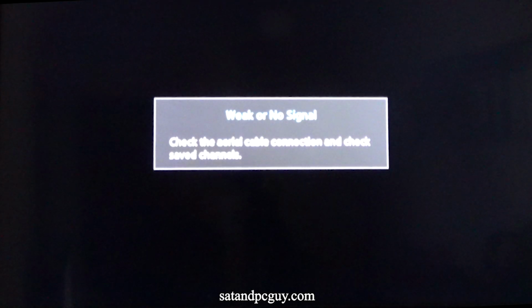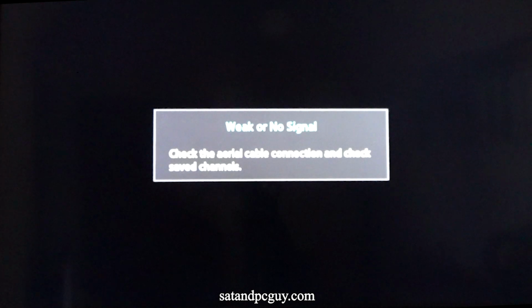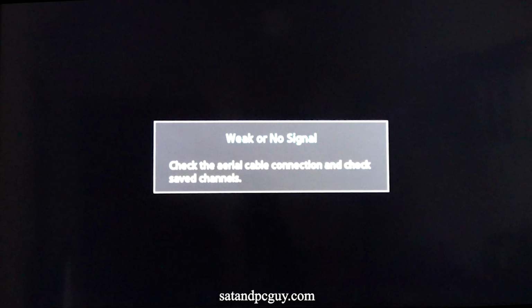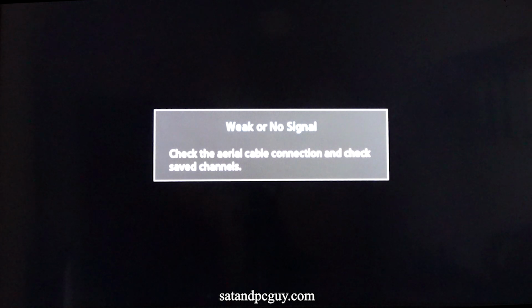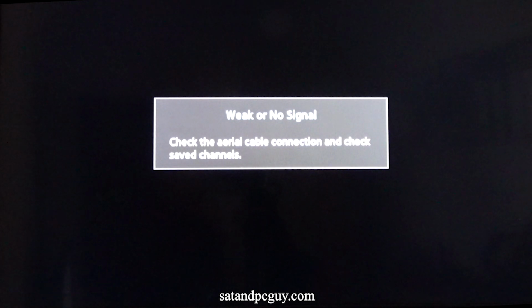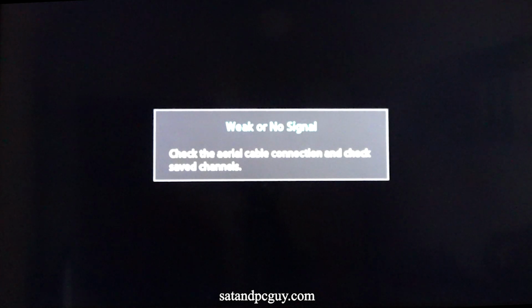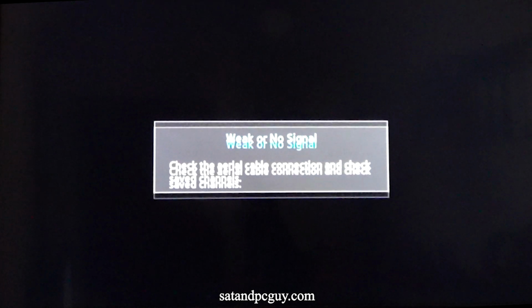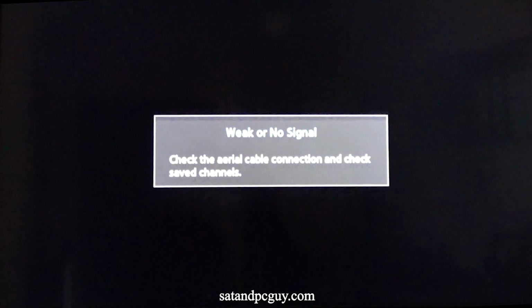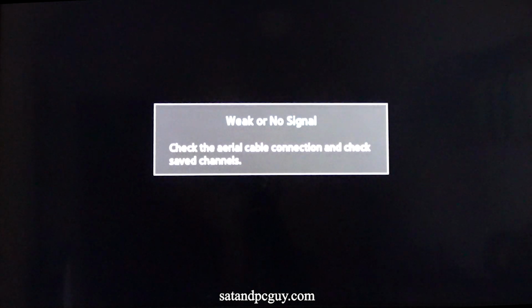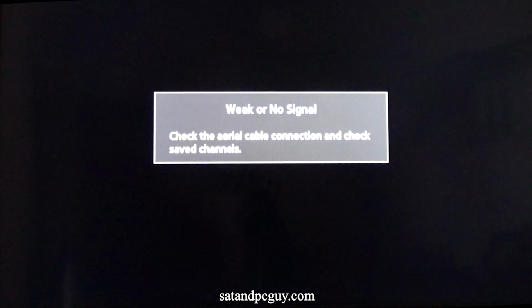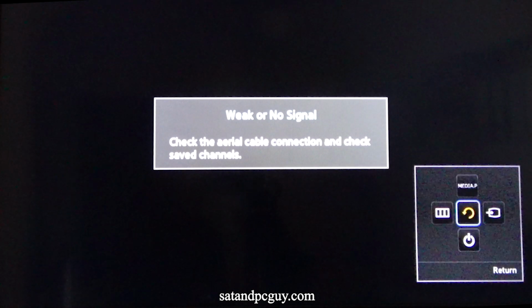Today we shall show you a very simple solution to a very common problem: how to fix a weak or no signal message on your Samsung TV screen. Basically, the weak or no signal message appears when the TV is not getting a signal from the aerial or attached device. The most common reason that people see this on-screen message is that the TV is set to the wrong source input for your device.